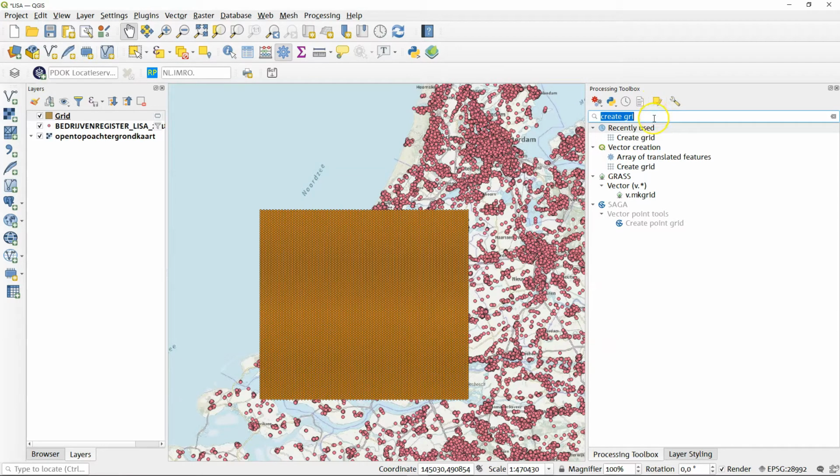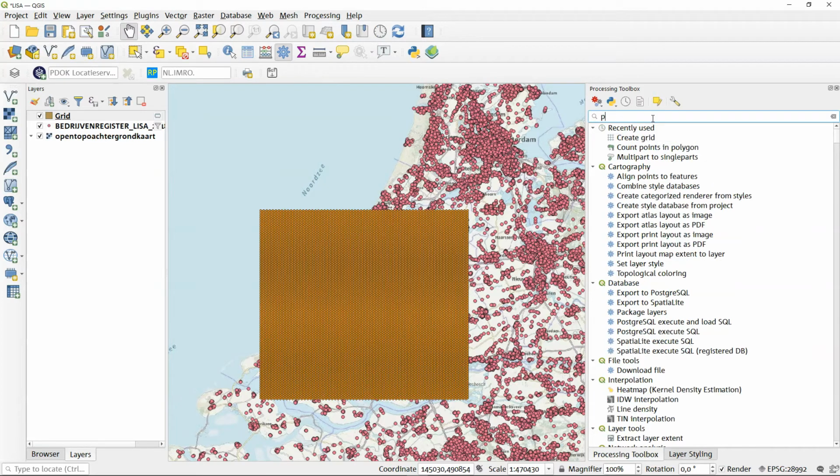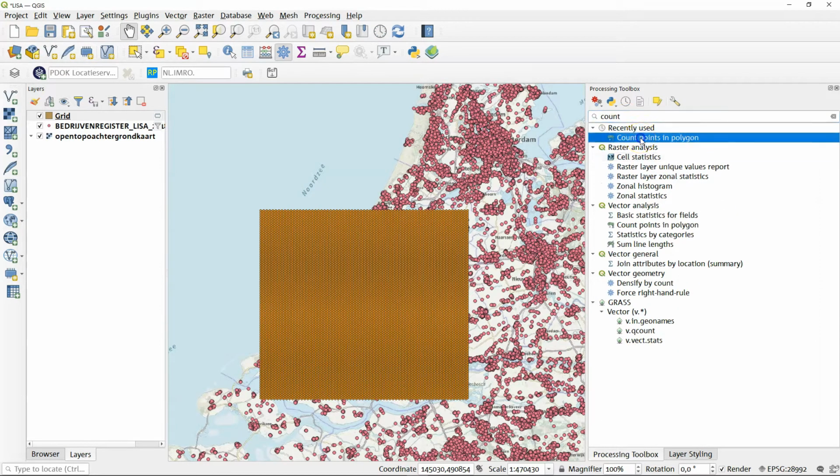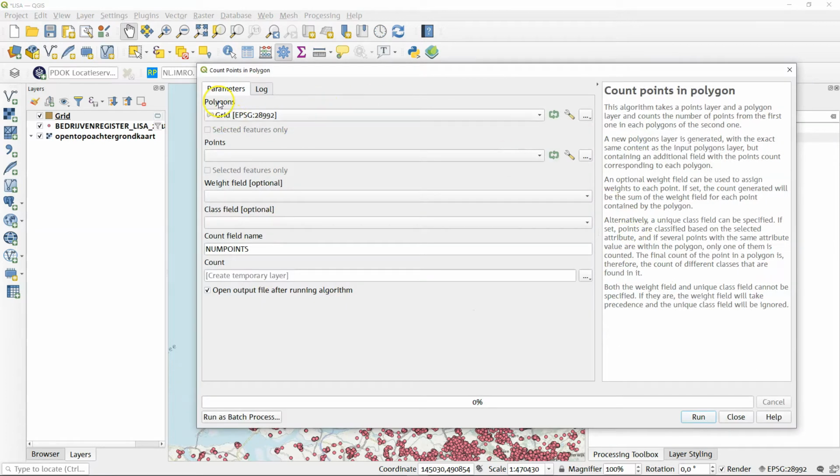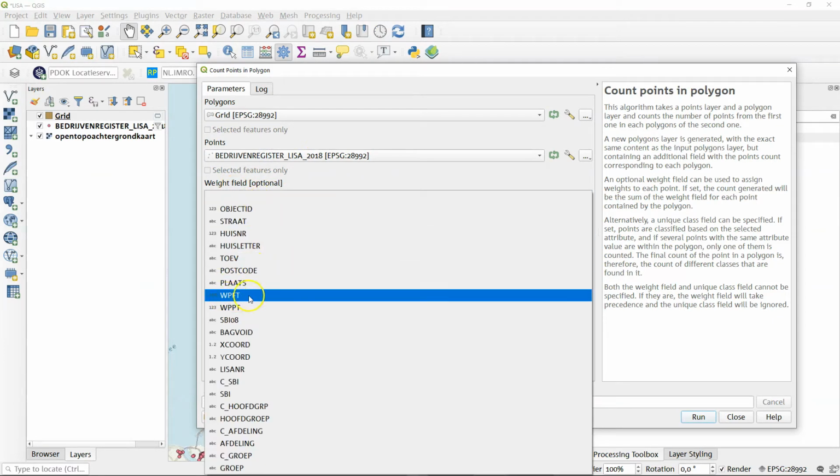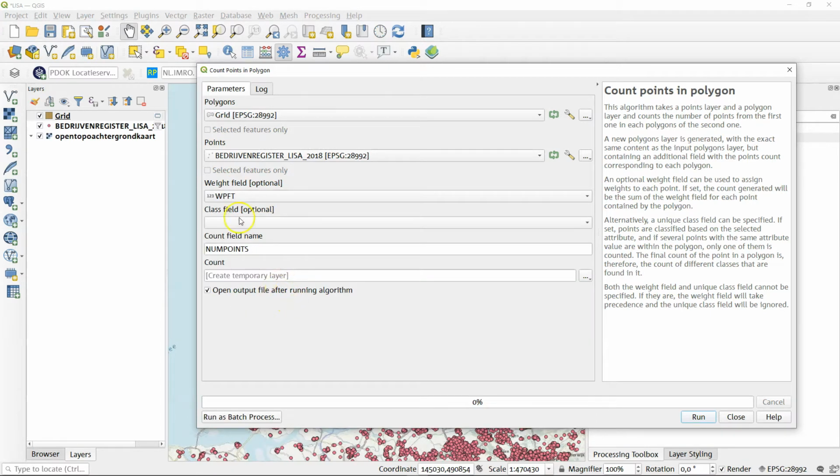Next, what we do is we're going to count how many companies are in each grid cell. And not only the companies, but we're going to use the full-time equivalent for the number of employees again. So let's have a look here. We're going to count points in polygon. We're going to use the grid as polygons. The points are the LISA dataset. We could add a weight field here, for example, the full-time equivalence again. We're not using a class field. You can read the exact input here, but for now, the number of full-time employed people might be interesting. So we could say here the employees.